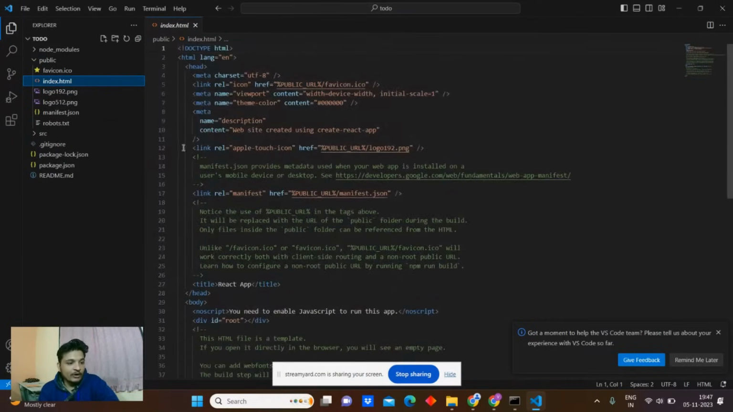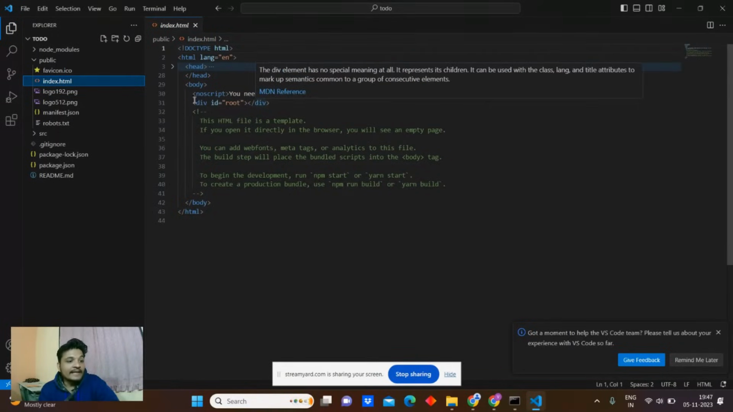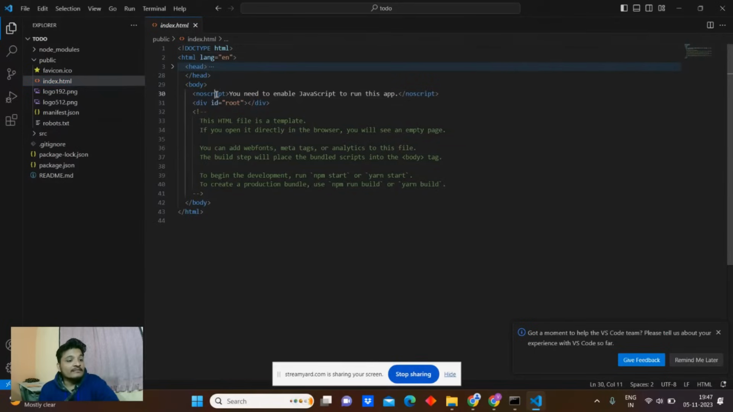There is nothing written over here in the index.html. If you see it properly, in body we are not having anything. We are just having one noscript and there is one div. I will explain what this noscript tag is. First of all, can any one of you let me know what this noscript tag is? Just let me know in the chat section.